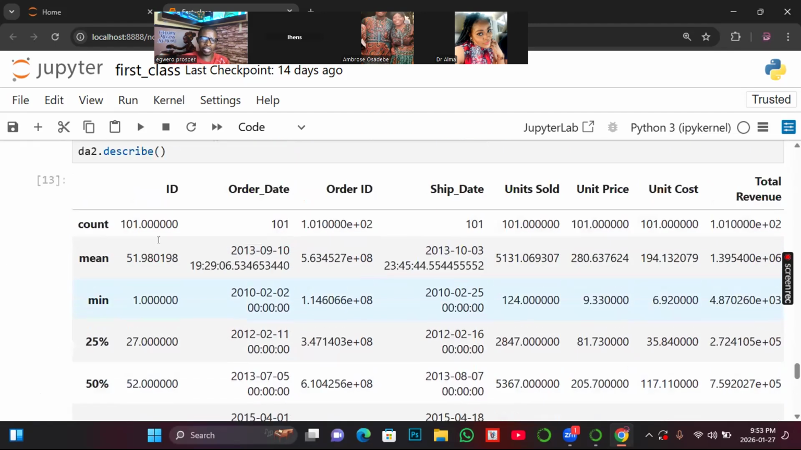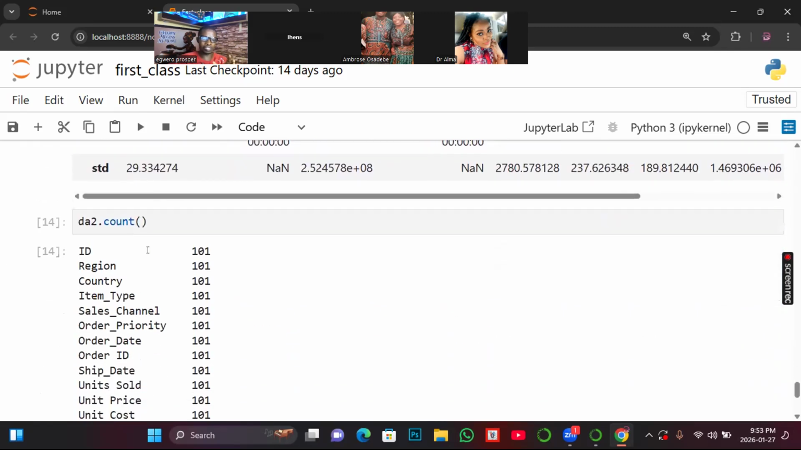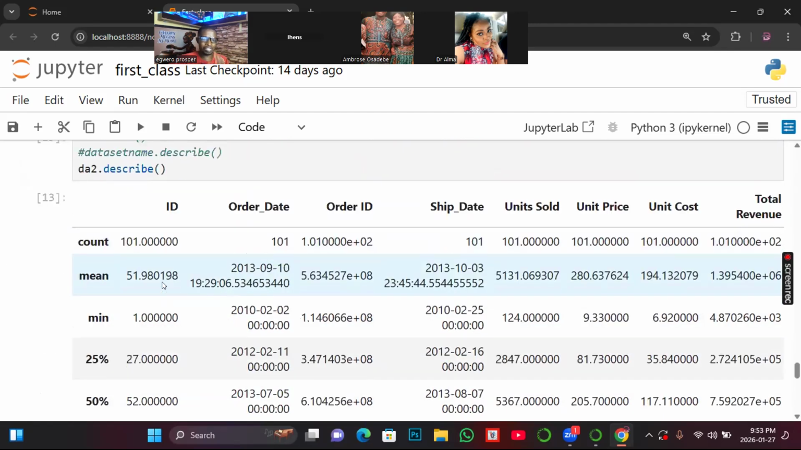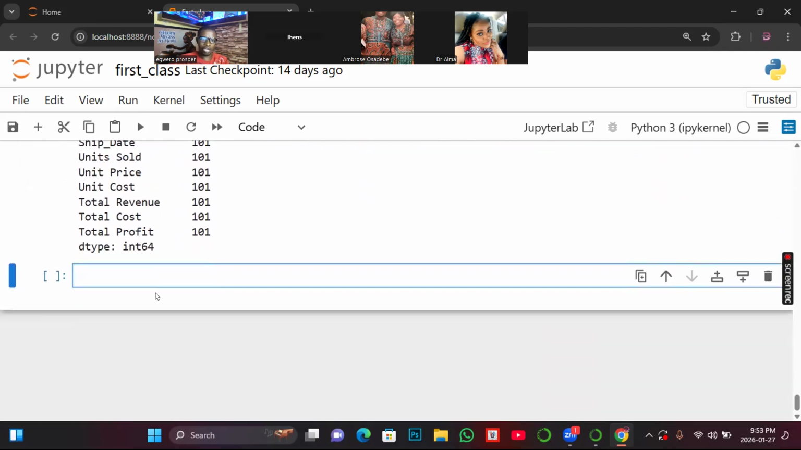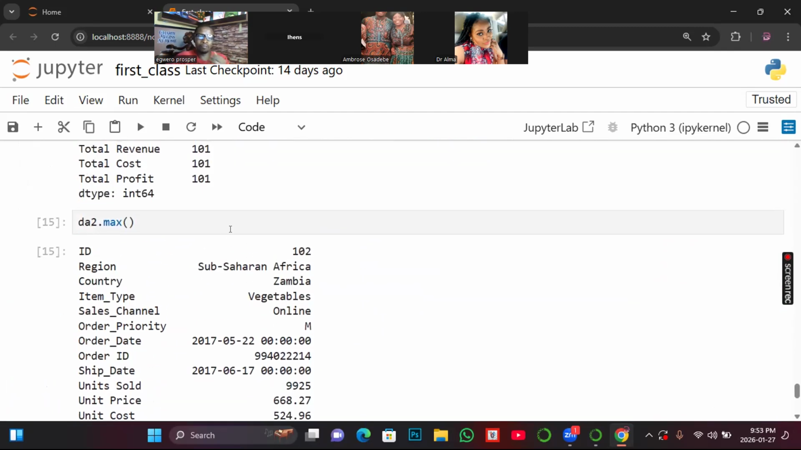So I may consider this one too complex. You can see the way it's giving me 0, 0. I can say, okay, I don't want to access the counts from the describe. I want to access it as a stand-alone function. I can do the same. I can say DA2.max, that is for maximum. I can run it, and then it will give me the maximum under each of those columns.